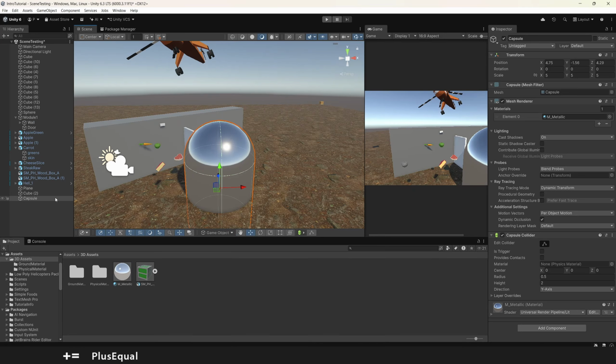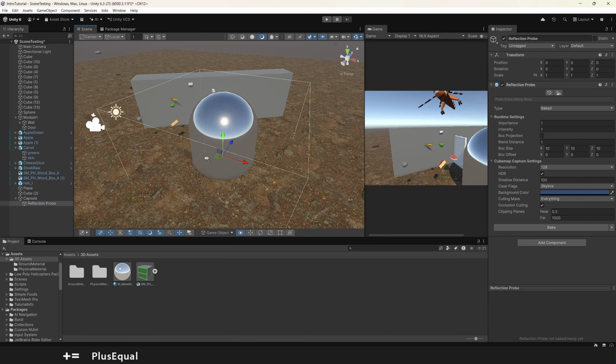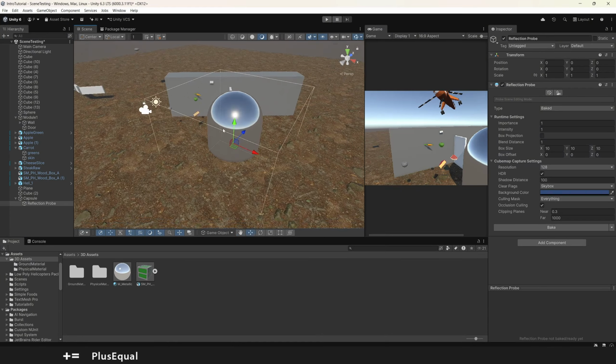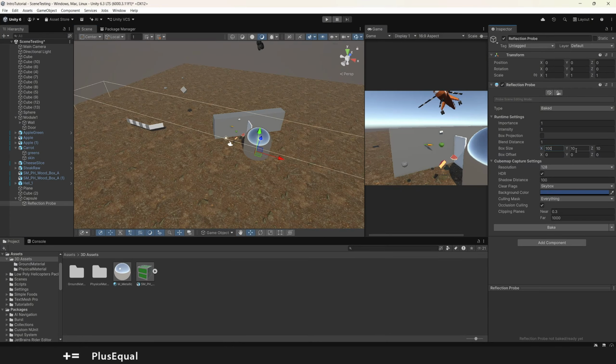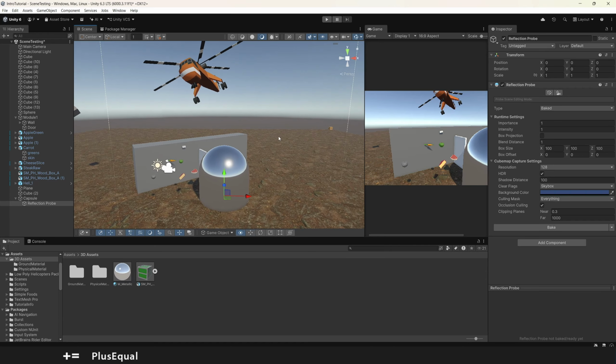In my capsule, I can right click under Light. I can get a reflection probe. You can see already that we have a highlight here, and this is good. This is pretty much the area that will be calculated for the reflections. You might want to put something like 100, 100 and 100 here, but it might be too much for a casual game. And now we got two options. We got the baked and we got the real time.